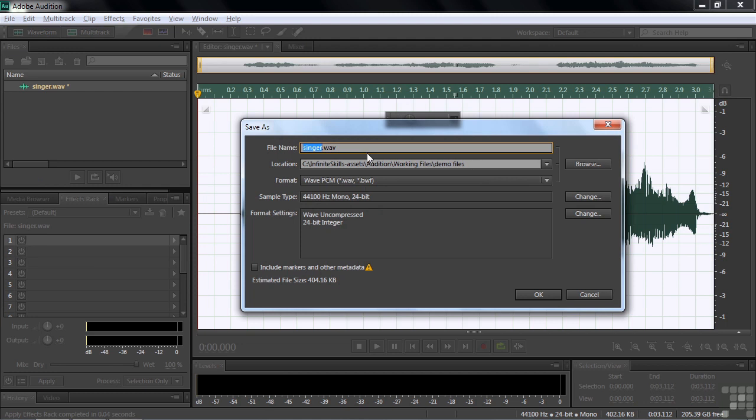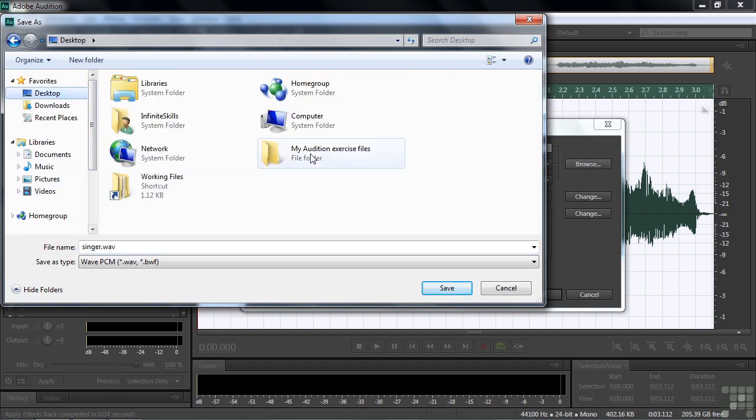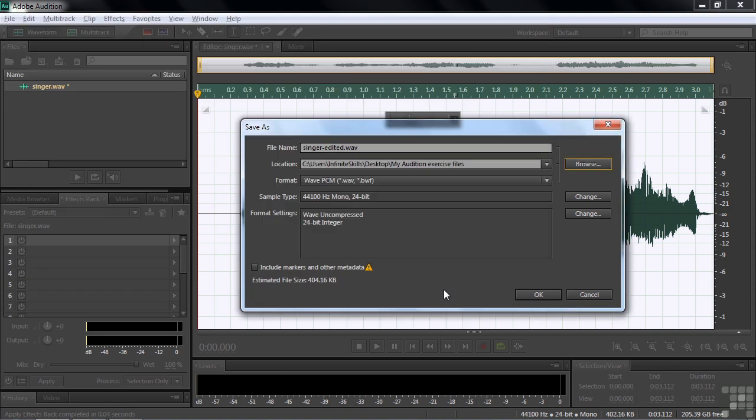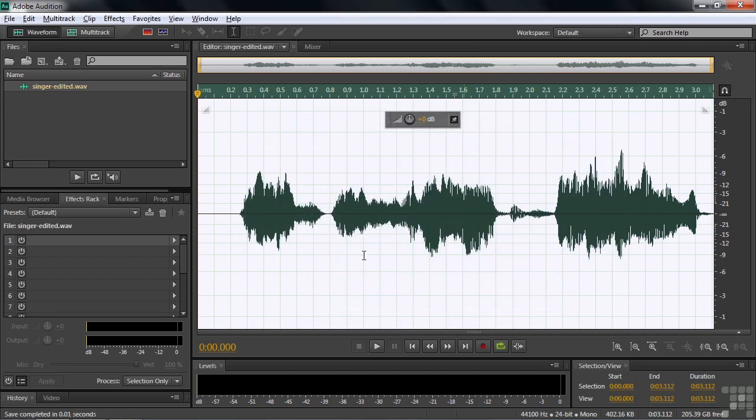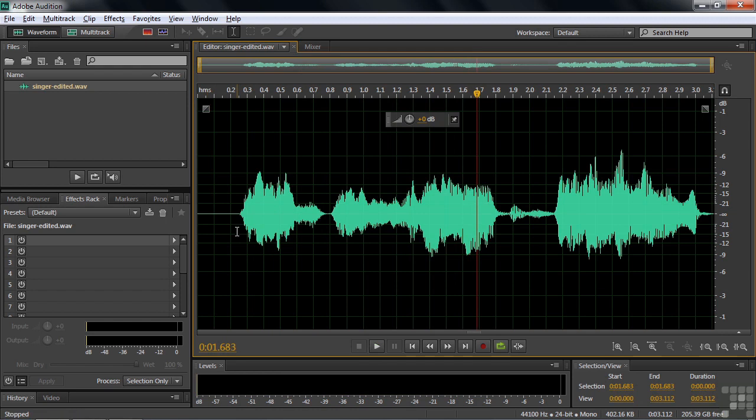So I would either save it as that name and put it in a different folder, or I change the name and put it in this folder. So in the case of working on this tutorial, I would suggest that you go to wherever you put that special folder I asked you to make called My Audition Exercise Files, and then save it inside there, and I would call it something like Singer Edited, just to make sure we're on the same page, that we don't destroy the files that were given to you. And of course, your backup is always to take it off the DVD in case you do destroy it. So now it's saved as this, and if I play it now, just too high, it has the effect added.